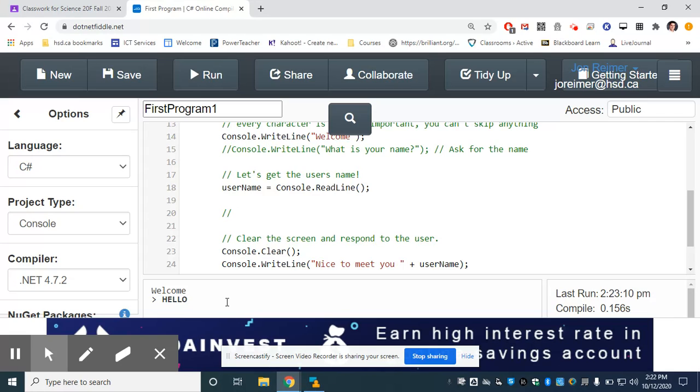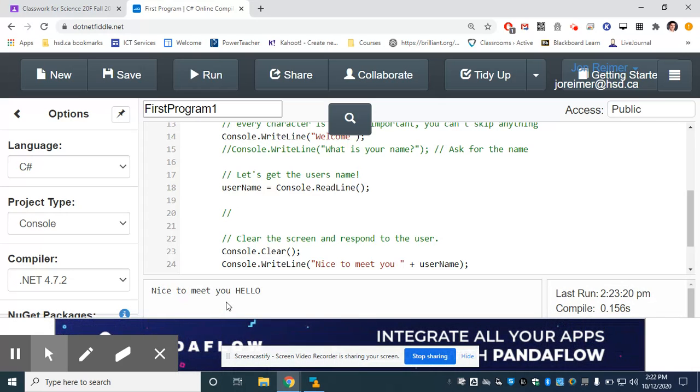What if I say hello? Hello? Nice to meet you. Hello. It's like, oh, that was supposed to be my name. Well, I didn't know that. It's frustrating. So don't make a program that's frustrating. Make a good program. That's your job. You're the programmer. And so what's the next thing that we should do?